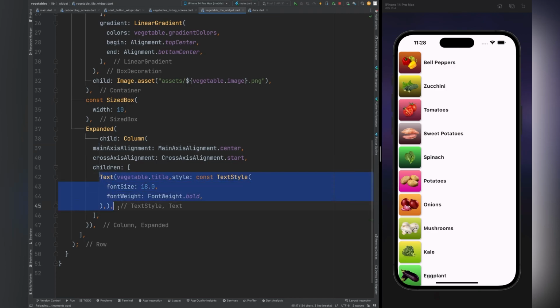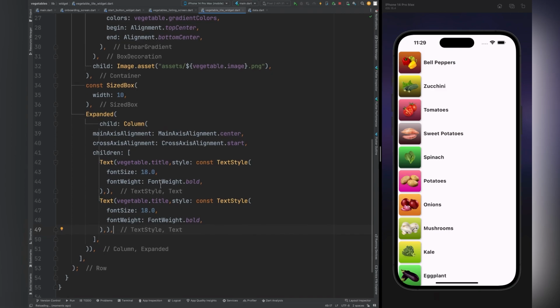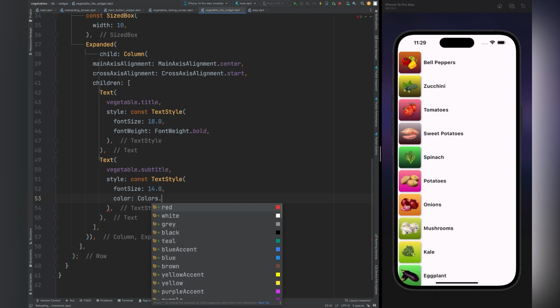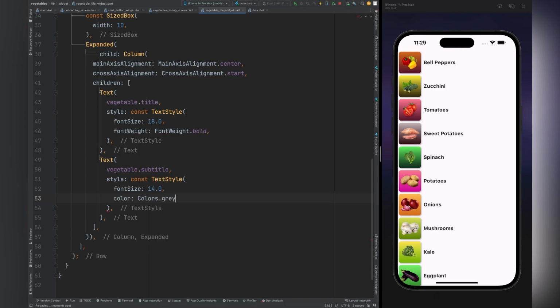Now if we reload our project, you can see that the vegetable names are in bold and the font size is increased. So we can simply copy this text and paste it below. For now what we can change is the vegetable dot title to subtitle to show the tagline, and for the font size we can decrease it to 14.0, and we will remove the font weight because we want it to be normal font, and for the color we will give it colors dot gray.